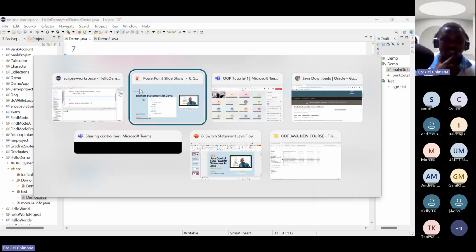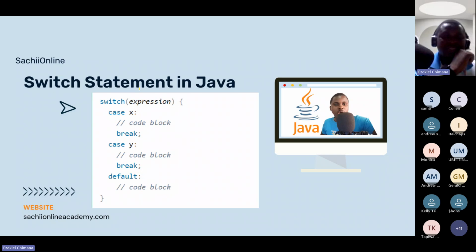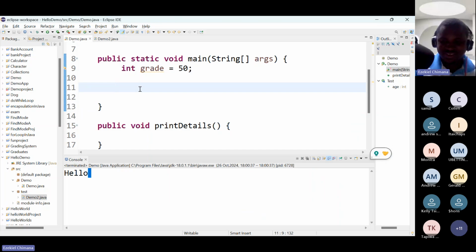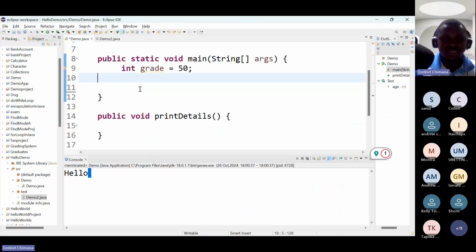We talk about the switch statement, right? So this one is just an example of a switch statement, and that's how you can write a switch statement. Anyone with an issue with a switch statement? Okay, let's have a switch statement.